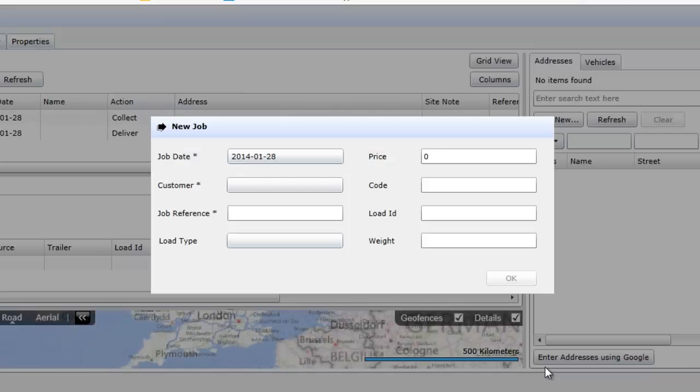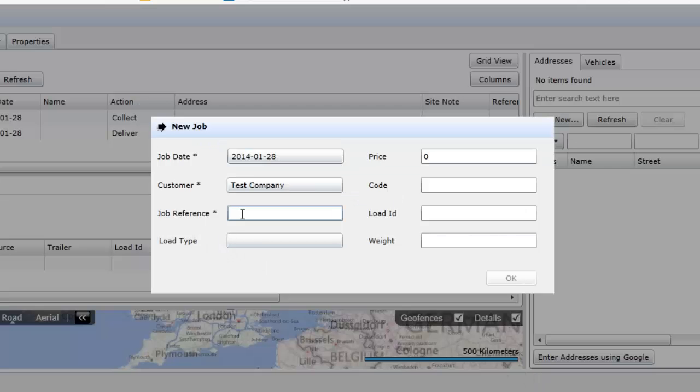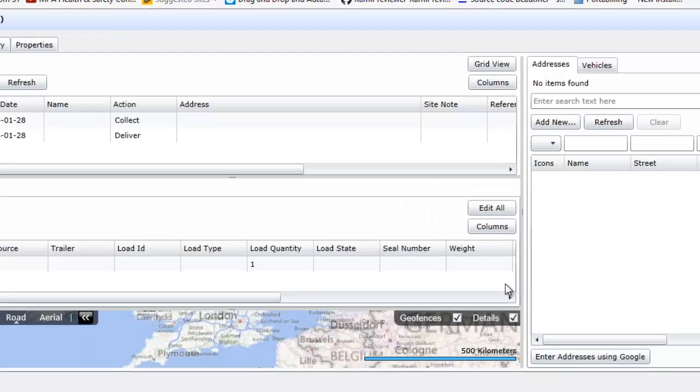And then we get the new job form, which has used the date from the filter I set before, 28th of January 2014. And there are two other required inputs. We need to select a customer, so I'll just select test company, which was the one that I created before. And we need to put in a reference. This is normally the customer's order number or something that will be recognizable to the customer about this job. So in this case, I'll just put in the word test. There are some other things you can put in at this stage, but I'll leave them untouched at the moment. And I'll press the OK button.